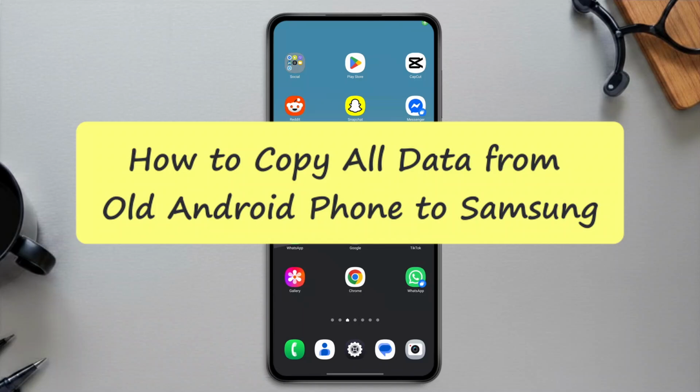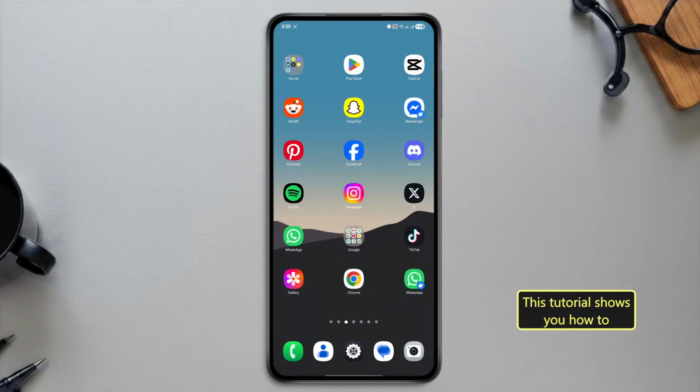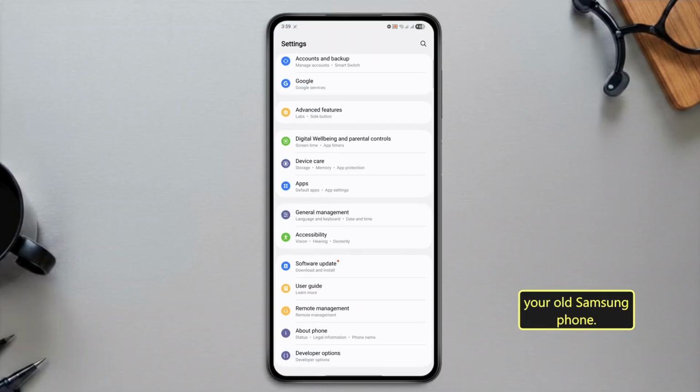How to copy all data from your old Android phone to a new Samsung. This tutorial shows you how to back up and restore everything using Samsung Cloud. First, open the Settings app on your old Samsung phone.